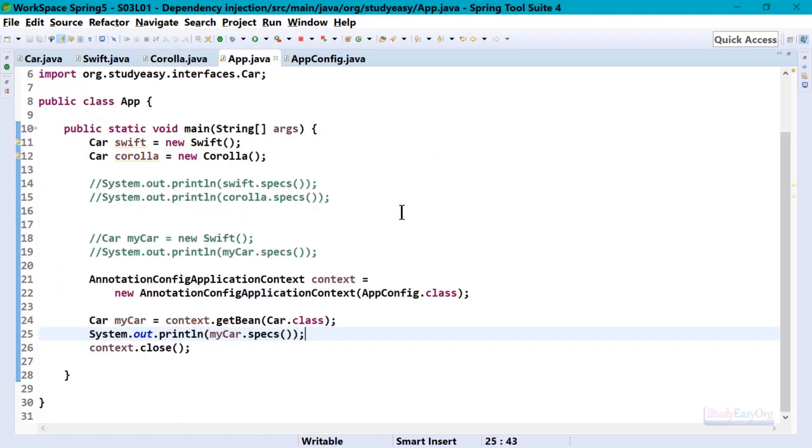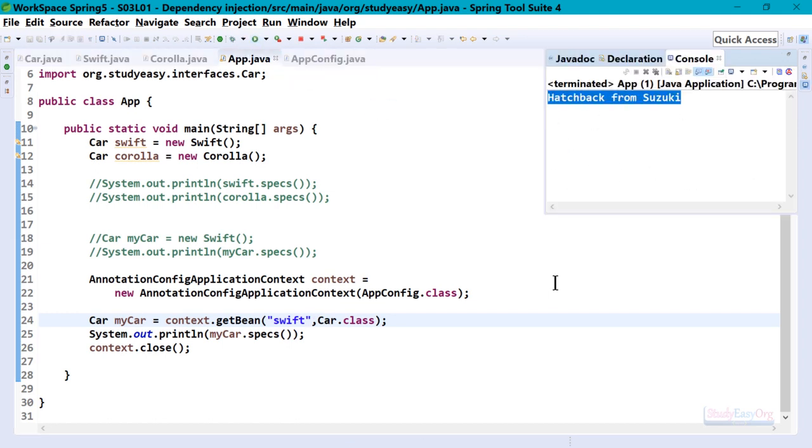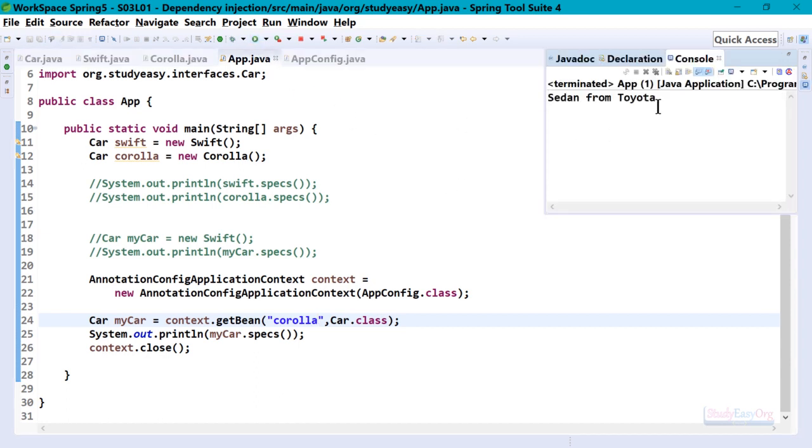Alright, now again coming to the application. Apart from the bean type, which is car.class, we can also give the name in here. So this getBean is an overloaded method, and in here we can again give the name as swift, and let me run this, and this will give us hatchback from Suzuki. We can give the name as corolla, and again this will give us sedan from Toyota.